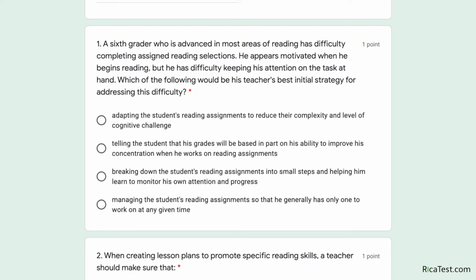Let's have a look at the second option, telling the student that his grades will be based in part on his ability to improve his concentration when he works on reading assignments. Folks, with the RICA test, don't ever use this fear tactic. Okay, so let's go on down to the next one. Breaking down the student's reading assignments into smaller steps and helping him learn to monitor his own attention and progress. That one really jumps out to me because according to the RICA content specifications, one of the things that we can and should do for our struggling readers is break assignments up. That third one looks really good.